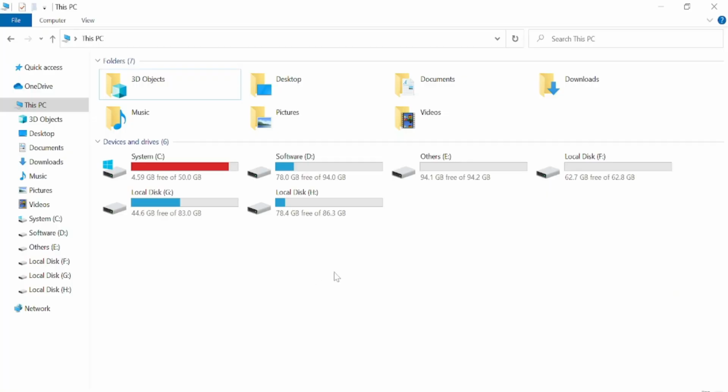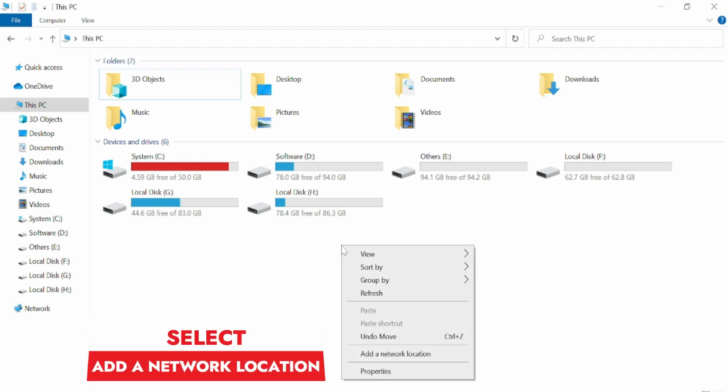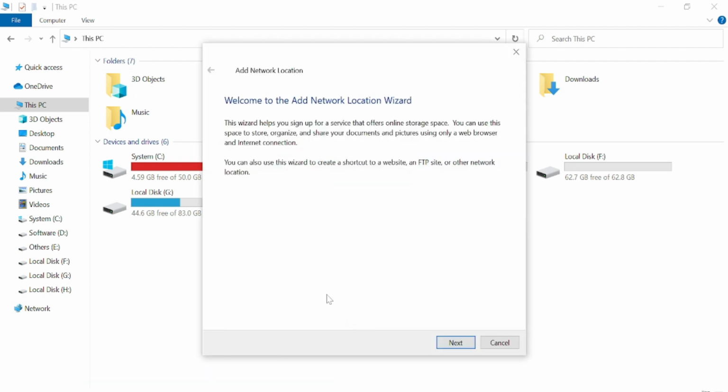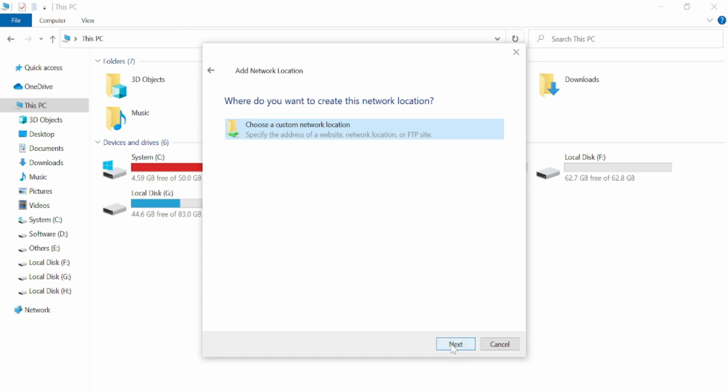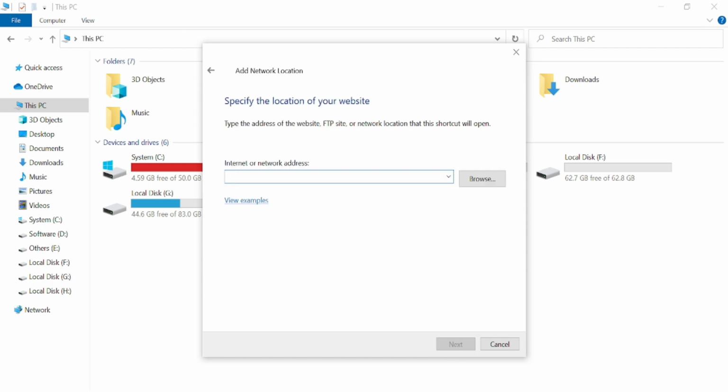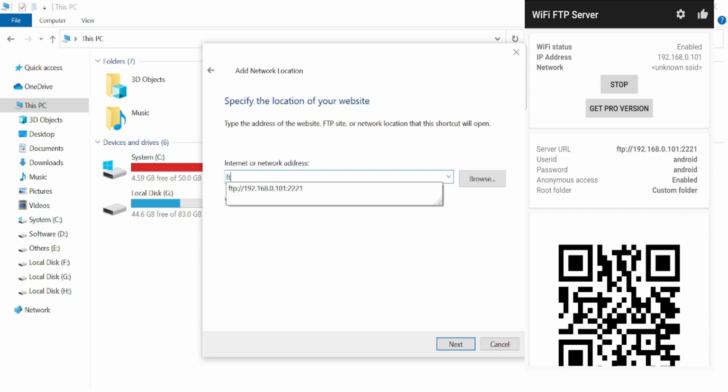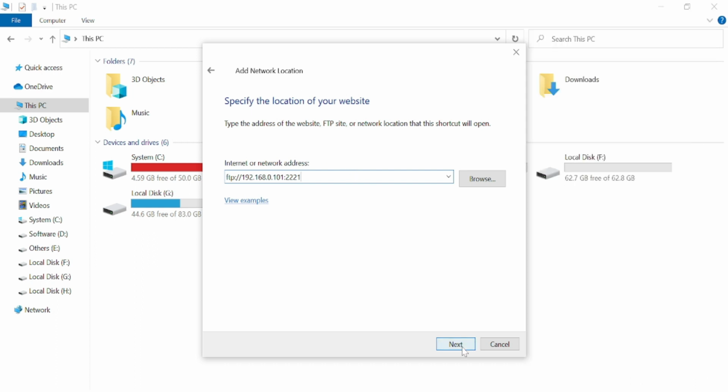Now go to your laptop or PC. Right-click and select Add a network location from the options. Click on Next. Choose a custom network location. Now write the same server URL shown on your Android screen. And click Next.